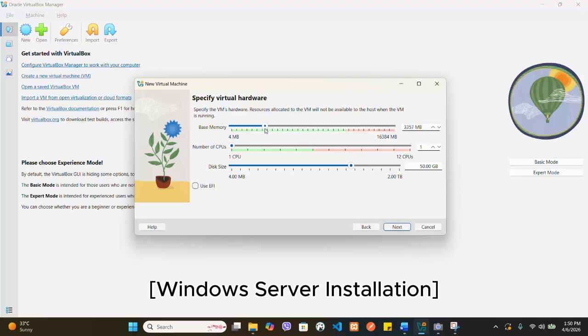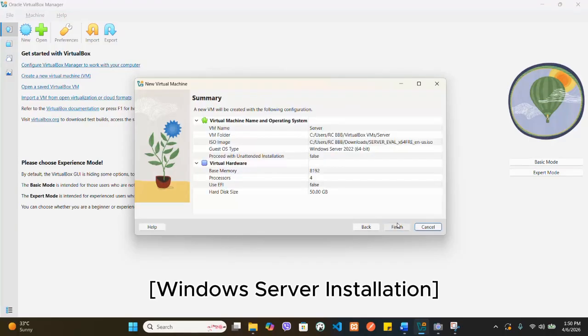We then put a base memory. Let's put it around 4 MB. The number of CPUs, 4 is better. 8. All right. Recommended. Let's put it on the recommended part. Then this size would be 50 GB. Right. Next. Finish.